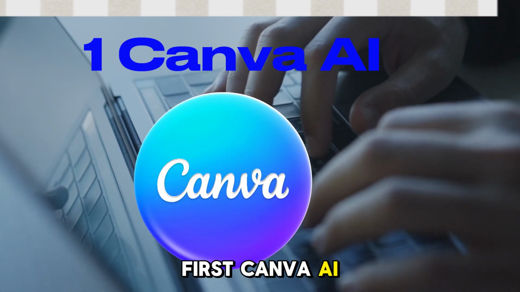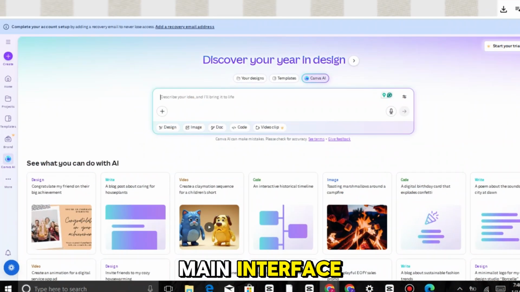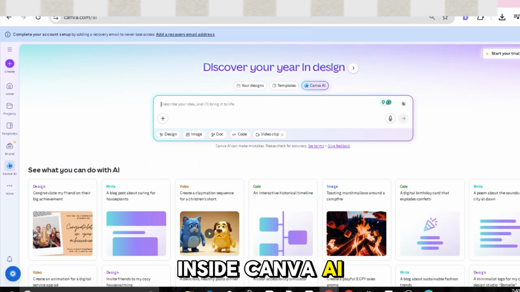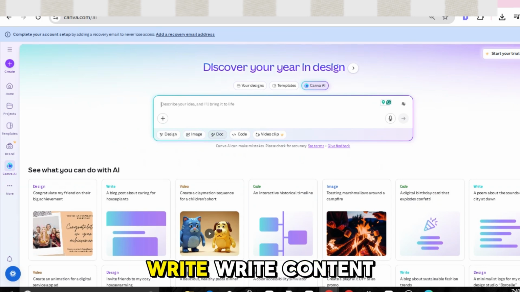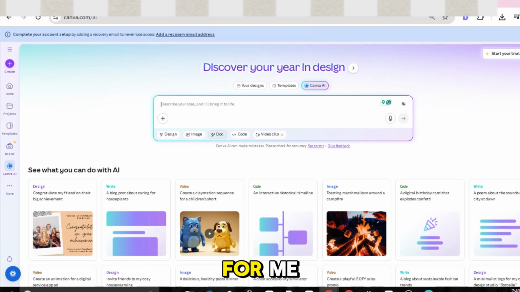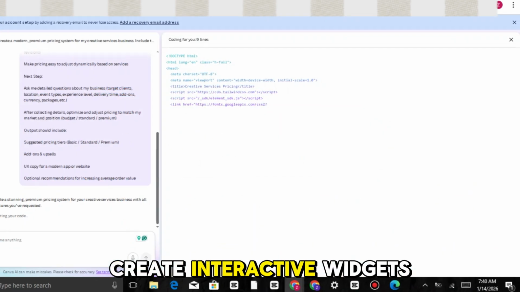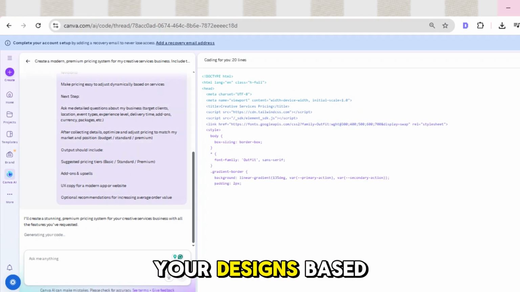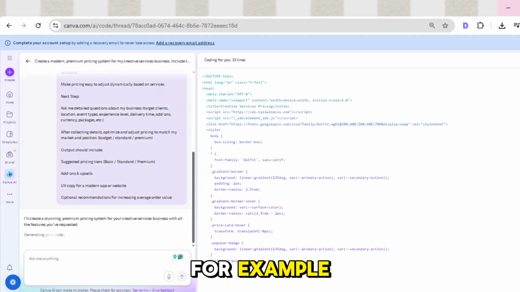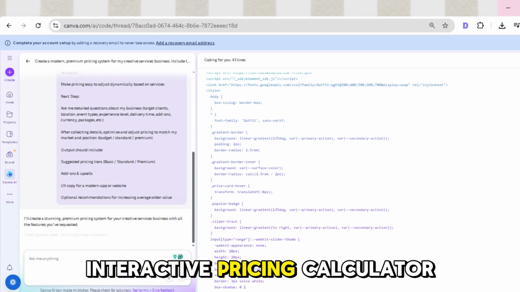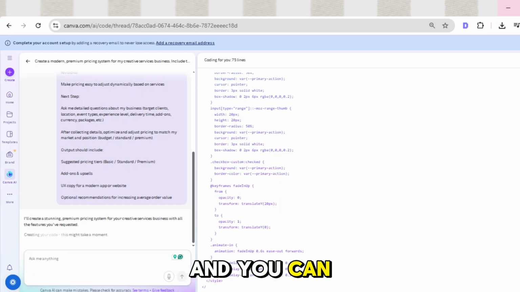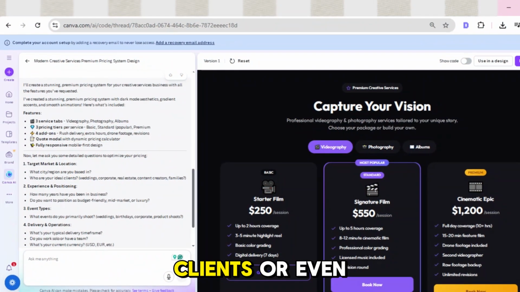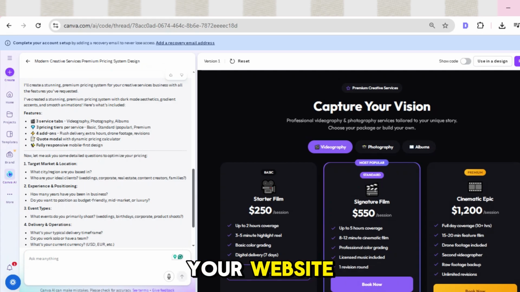First, Canva AI main interface. Inside Canva AI, you'll see options to create a design with AI, generate images, draft documents using Magic Write, write content, and even Code for Me, which lets you create interactive widgets or tools for your designs based on prompts. For example, let's create an interactive pricing calculator. Canva will generate the code for you, and you can use this in your designs, share it with clients, or even embed it on your website.